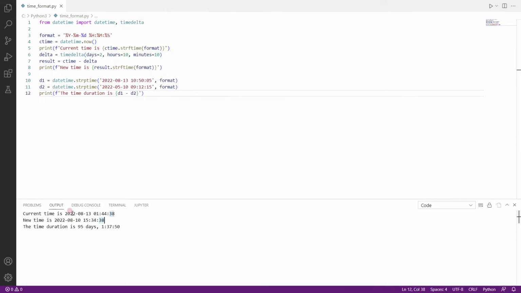So here you go. So the current time is this, the new time is this, and the time duration between our 2 days is 95 days, 1 hour, 37 minutes, and 50 seconds, which is quite useful, I think, because if I just gave you these 2 dates and asked you to find the time duration, if you started calculating it in your head, it would be very difficult. But with Python, you can easily find it out. So I think it's a pretty useful function.